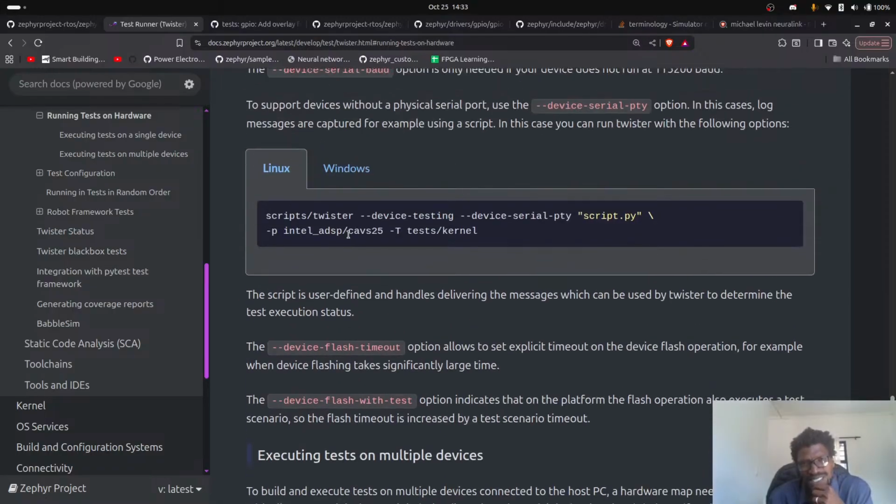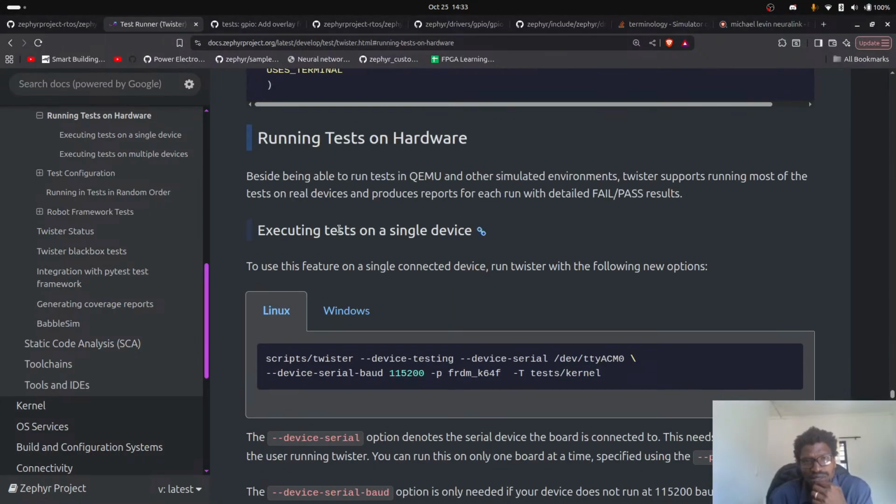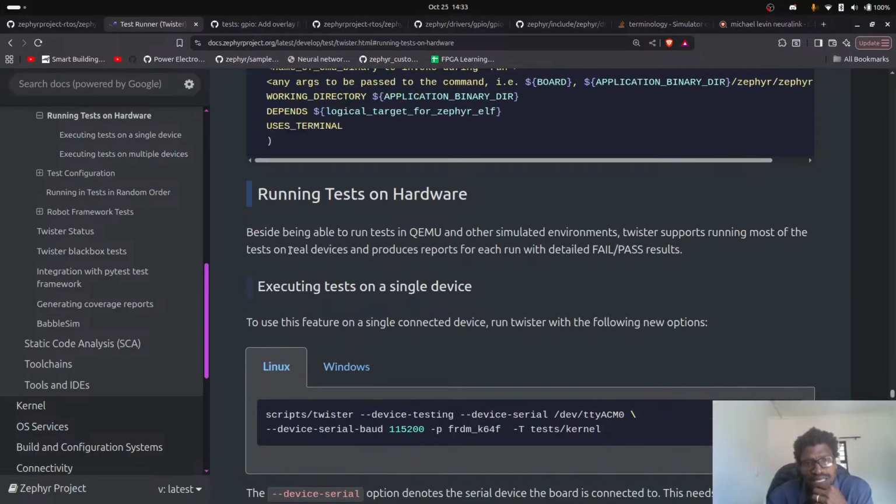Yeah, but that's just running. But no, let's just figure it out. Running tests on hardware. Besides being able to run tests in QEMU and other simulated environments (QEMU is a simulation, not an emulation), Twister supports running most of the tests on real devices and produces reports for each run with detailed fail/pass results.